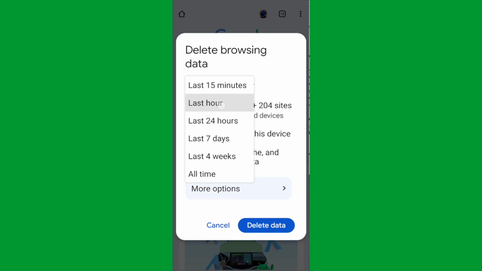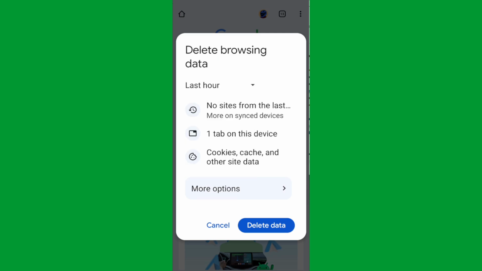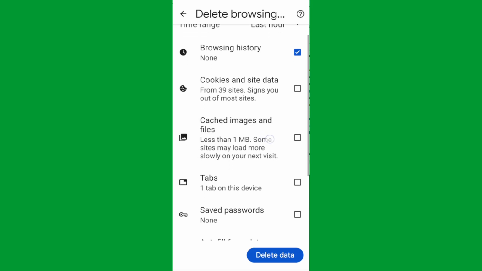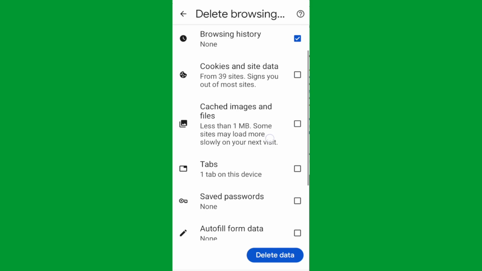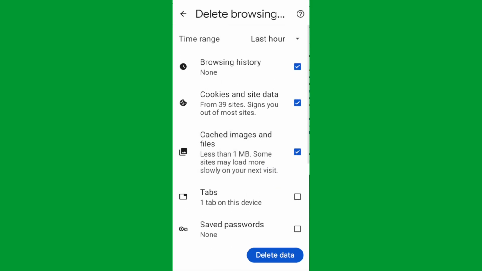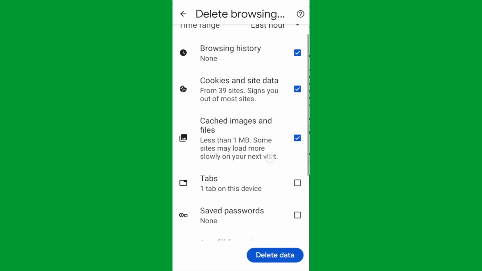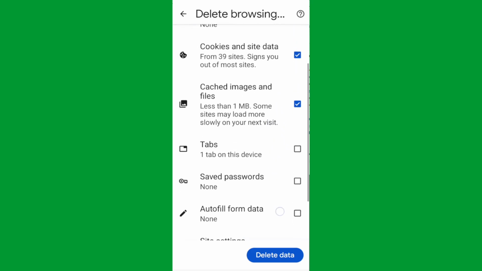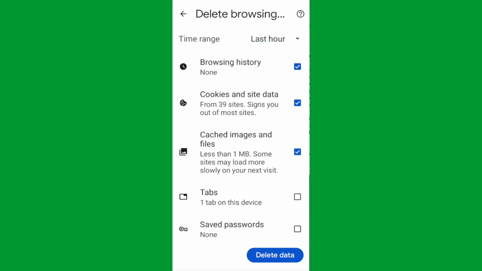Next, make sure the box for browsing history is checked. That's the setting that specifically removes your visited sites and search entries from Chrome. You'll also see other options like cookies and site data, and cached images and files. If you don't want to sign out of sites or lose stored website preferences, leave cookies unchecked. If you want pages to keep loading quickly using saved images, leave cached images unchecked as well. Only keep the items you truly want to remove selected.